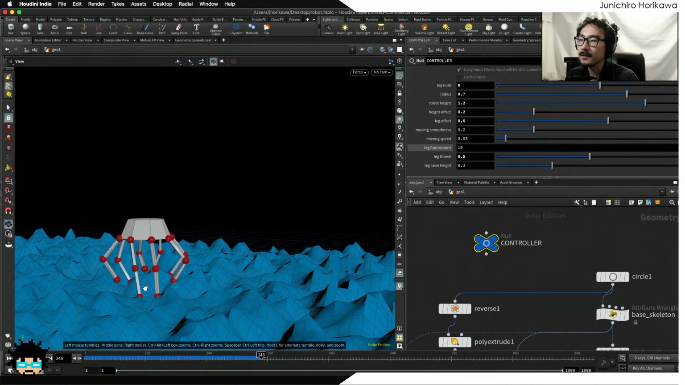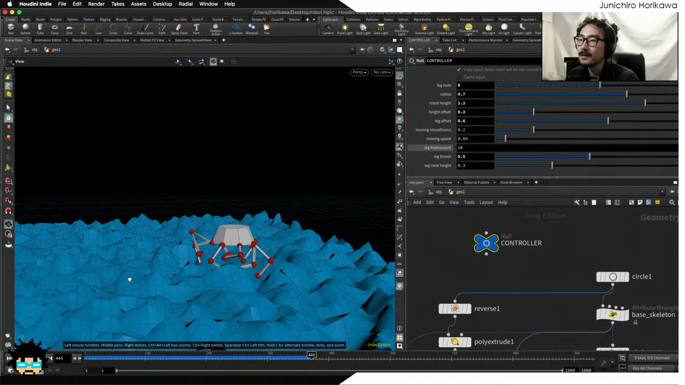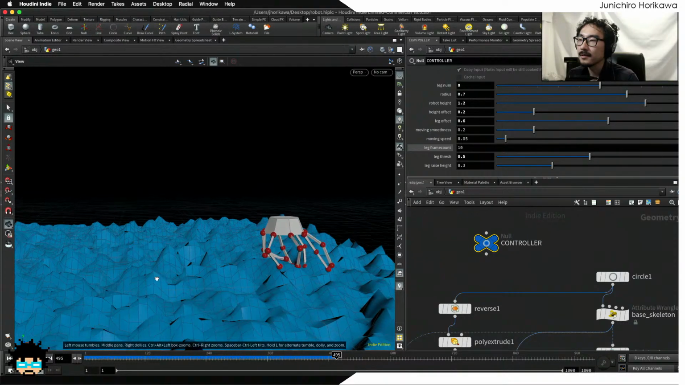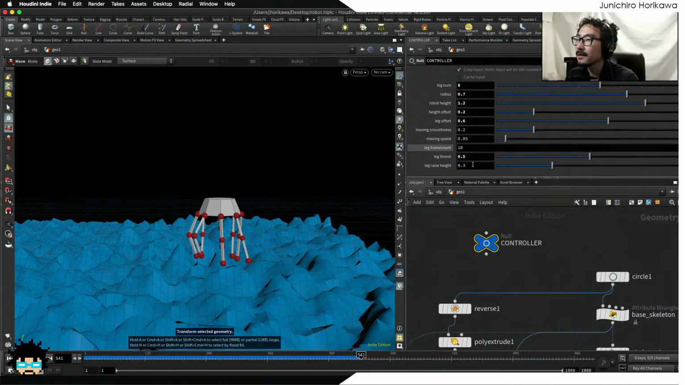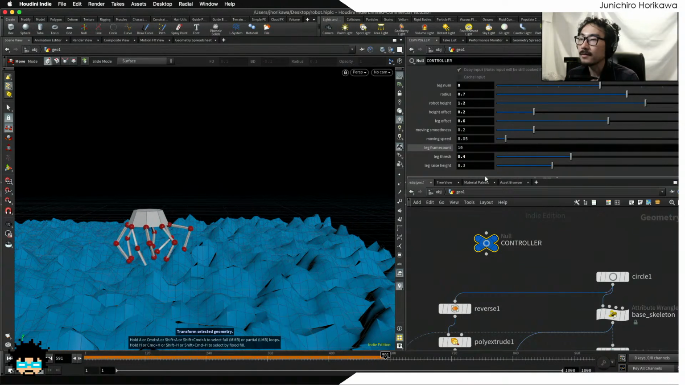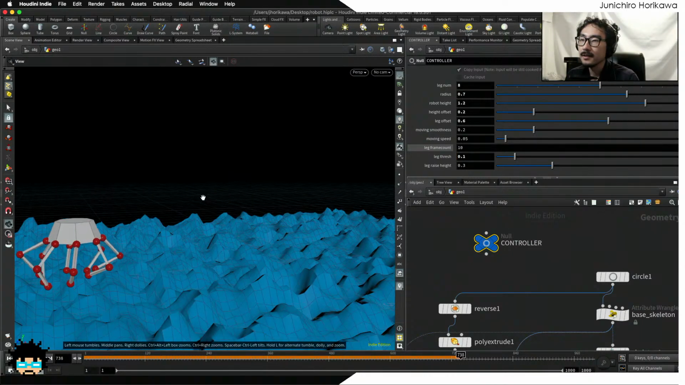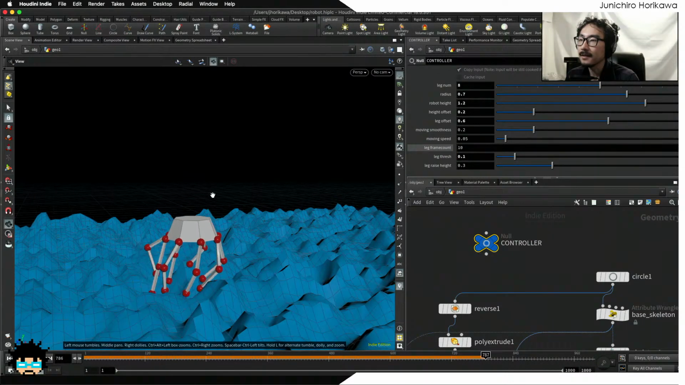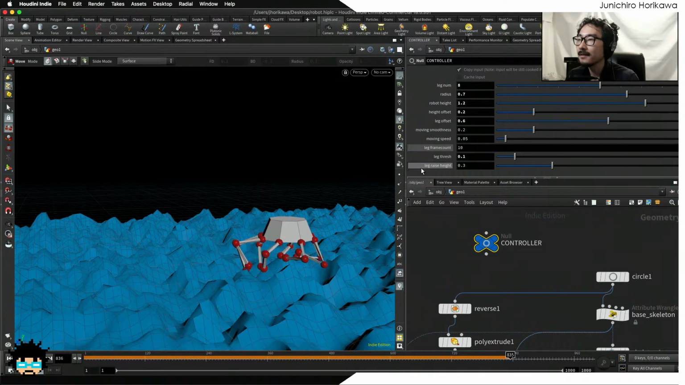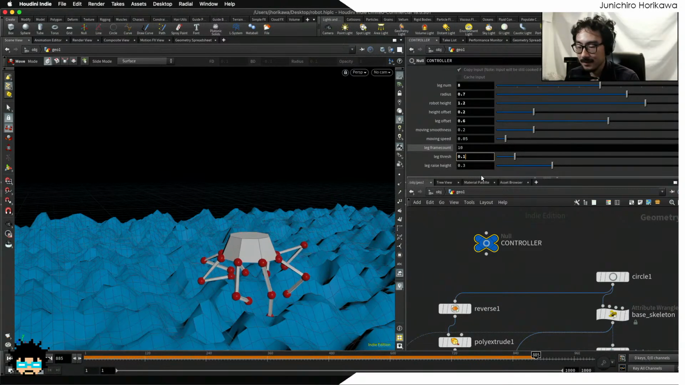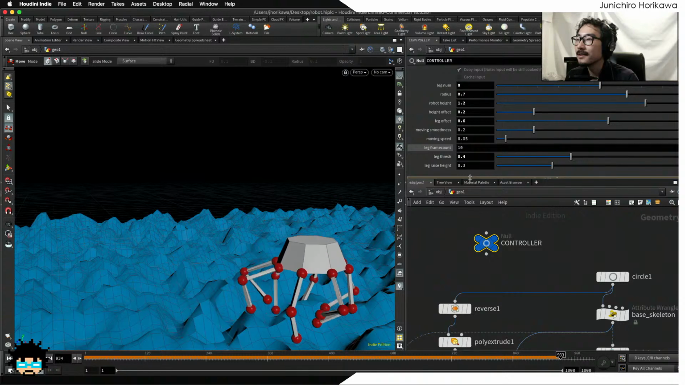And sometimes it gives you kind of a jumping movement. For now it looks okay. 0.4 is still okay, but if I set it to 0.1, now it looks like dancing. Yeah, I'm gonna keep it at 0.4.